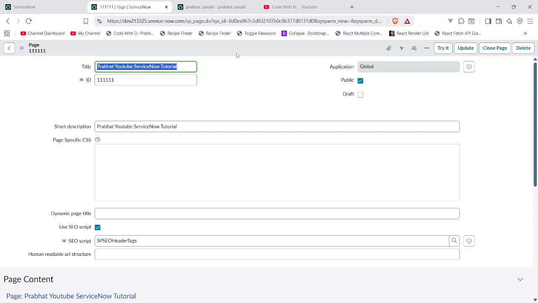Now we have just created our page with the title Prabhat YouTube ServiceNow tutorial, and here is the ID, you can see here, six times 1. So this is it. I'm going to cut this page out.